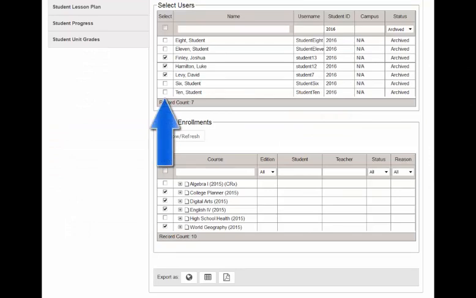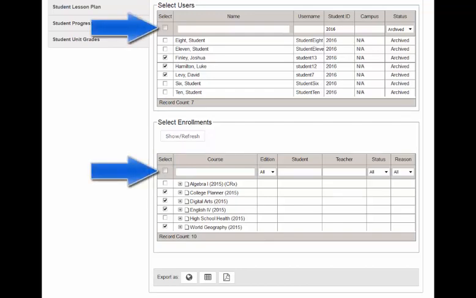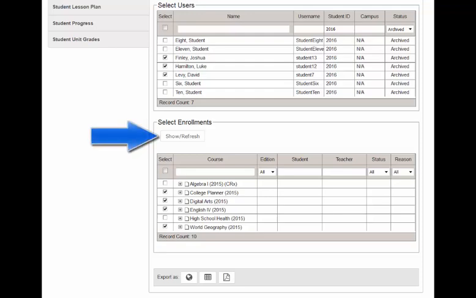Select the users you want to include on the report. You can run a report for one or more users by placing a check mark in the box next to their name. A shortcut you can use here is to click the checkbox at the top of the list to either select or deselect all options displayed. In the Select Enrollments box, be sure to click the Show Refresh button. This runs a quick search to find all of the courses the selected users are or were enrolled in.